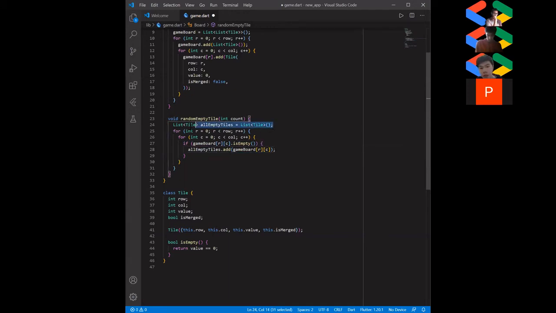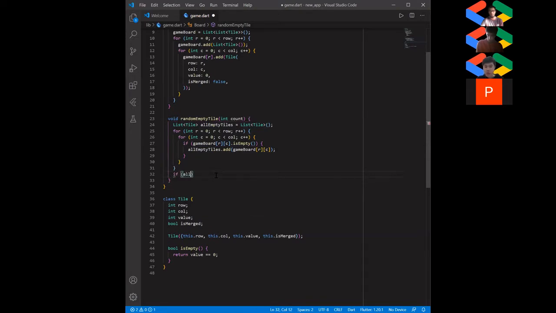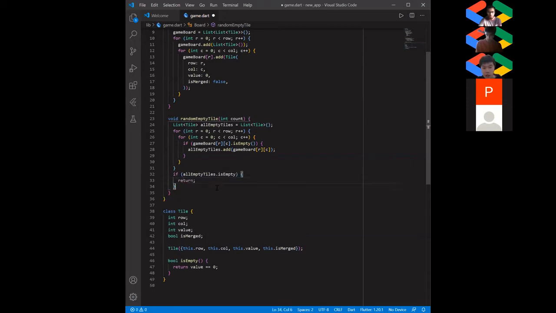So now in this list we have all the empty tiles, and we want to find out which of those empty tiles we're going to randomly generate a new tile in. We can do a shortcut here: if all empty tiles is empty, we just return because there's nothing else for us to do. But if there is something, then we want to randomly choose an empty tile and make it non-empty.